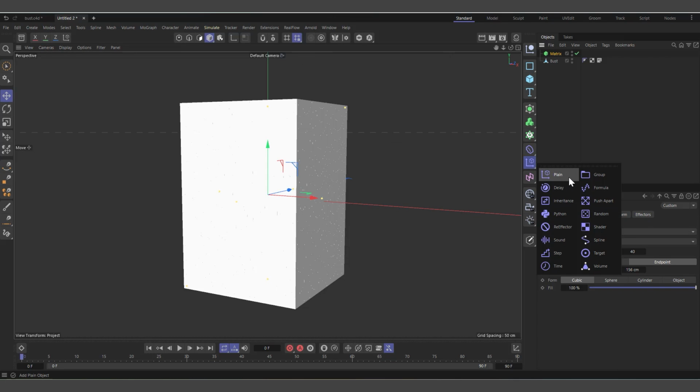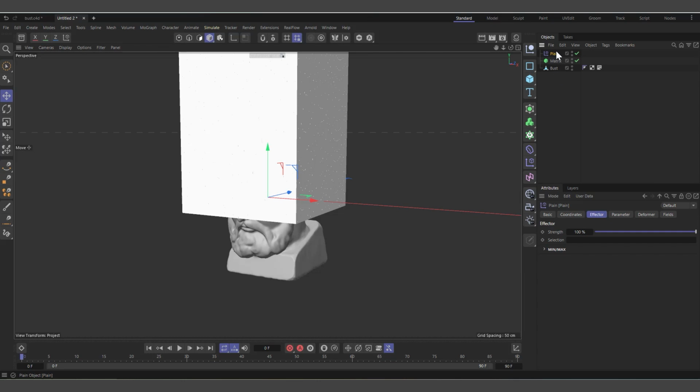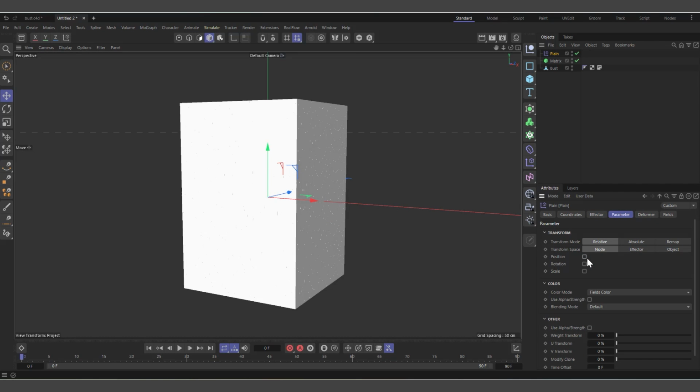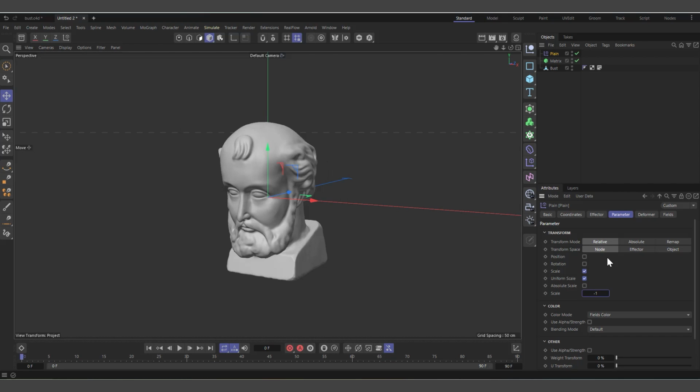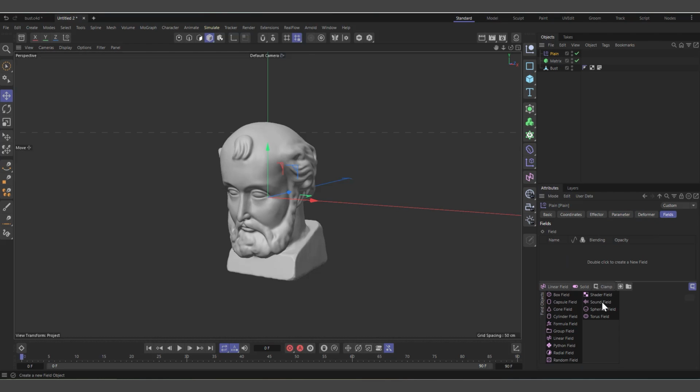Let's come into our fields and I'll add a plane effector. You can see it's moving our object, our matrix up. I don't want that. We don't want to move it. We want to scale it. So I'll select scale and check uniform scale, and I'll set it to -1. Right, everything disappears. Now I'll select the plane, come to the fields tab, and I'll create a spherical field.